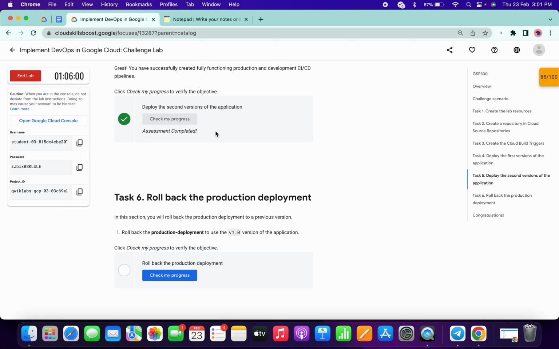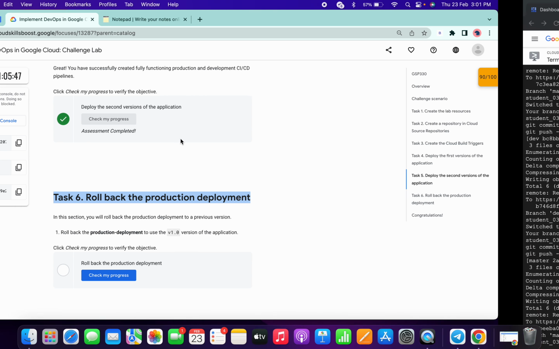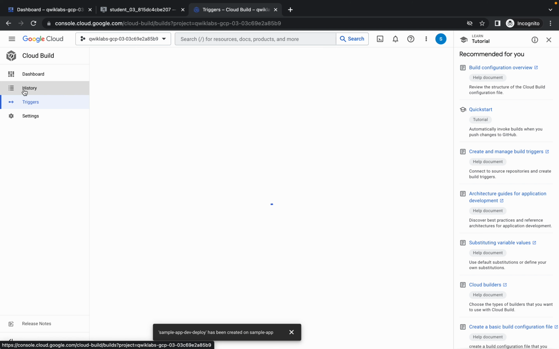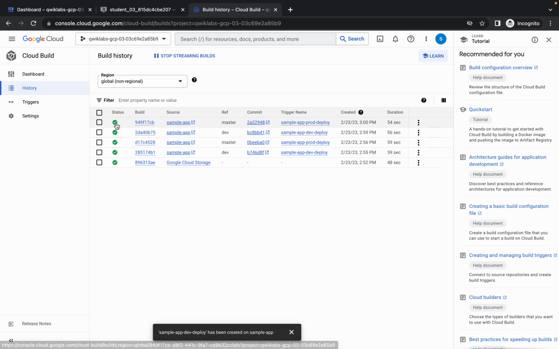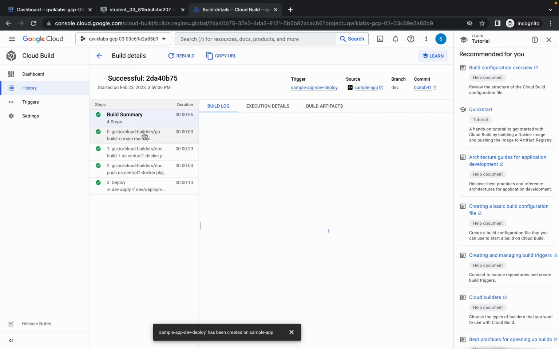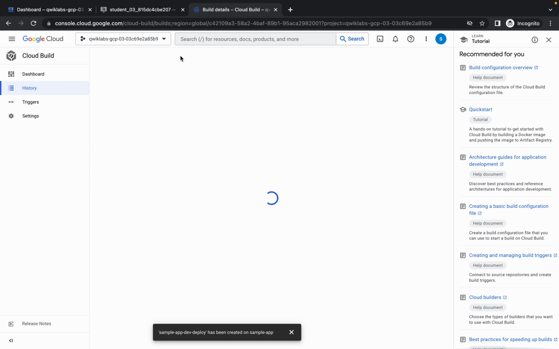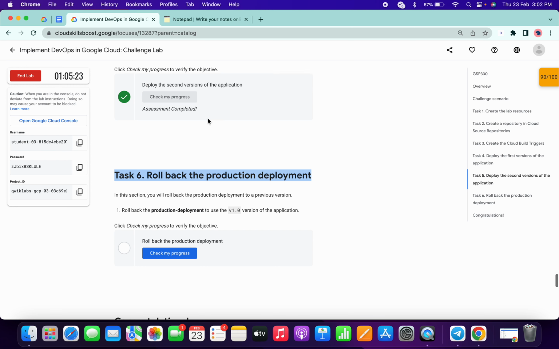Okay, and one more thing, the reason why I didn't continue on task number 5 is because we have to roll back all the production, and if we roll it back, we will never get a score over here. Okay, so now what we have to do, just go to your trigger option, then click on this history option, and here you can see the first thing is status. Now click on this second option. Okay, this second option, click on that and click on this rebuild. It will take a couple of seconds, and after that you are done with this very challenging lab.